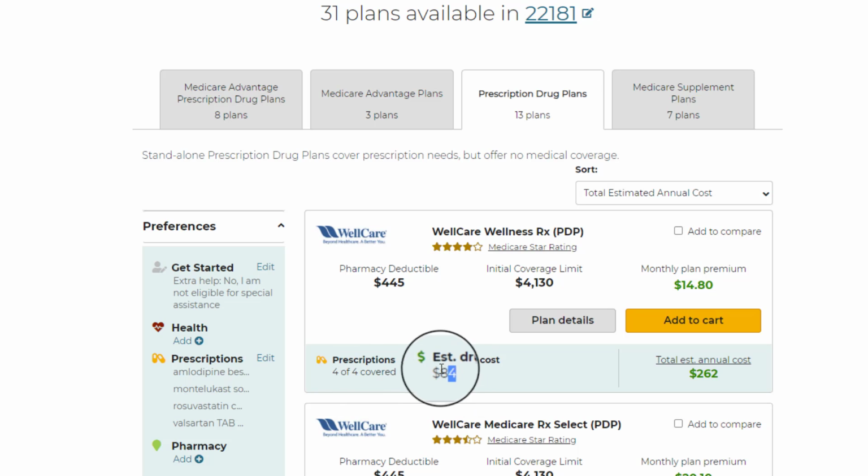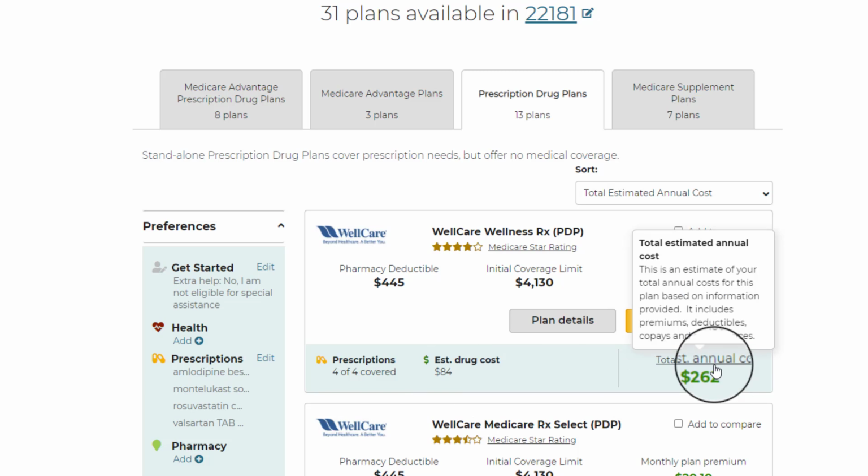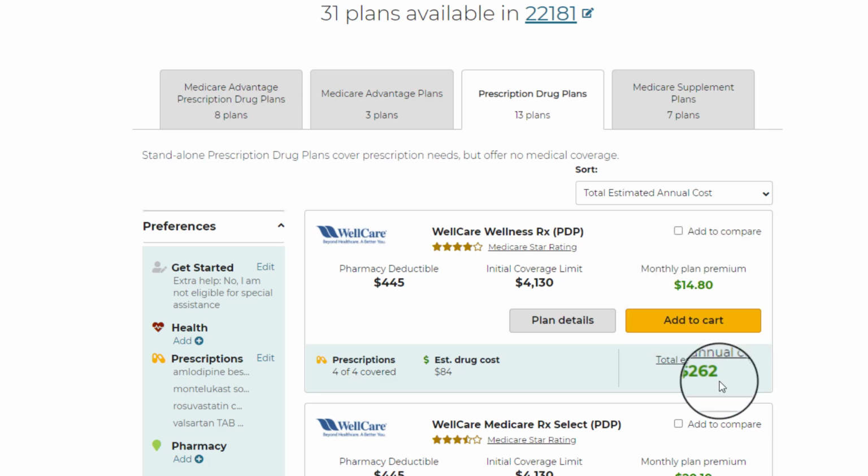This will give you an estimated drug cost for the year. So the estimated drug cost for all of these is $84. And then your total annual cost, that total cost is an estimate, of course, that's based on your premium, your deductible, copays, coinsurance. That's what is estimated for your out-of-pocket. Monthly premium is here. There is a deductible. Of course, this has a deductible. We're going to talk about that in detail, too. This is very important. Don't assume. Don't make any assumptions. We'll show you here in a minute.